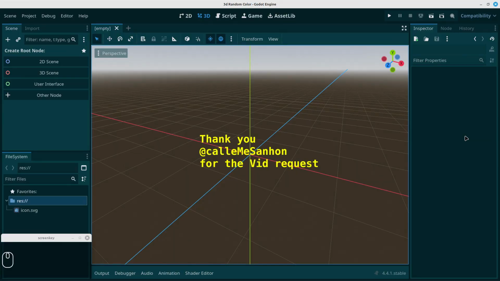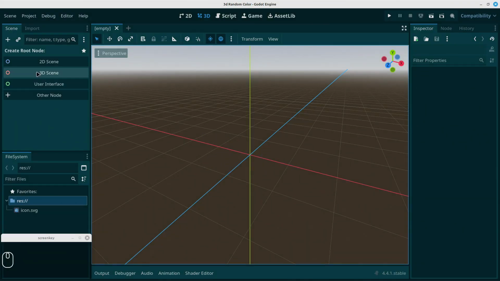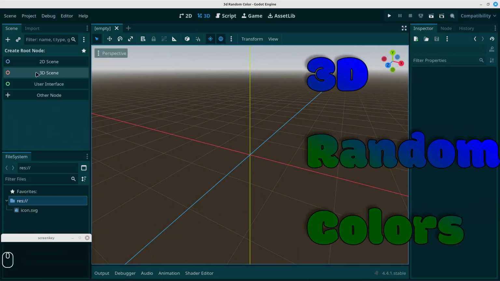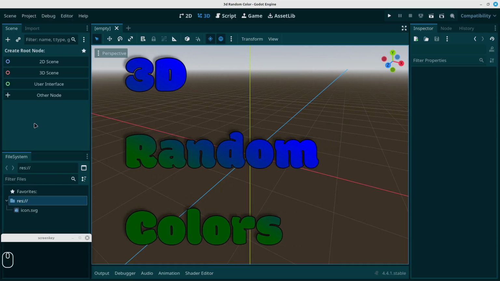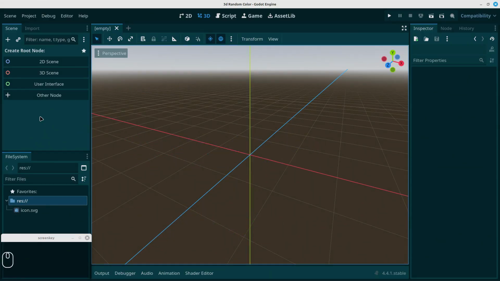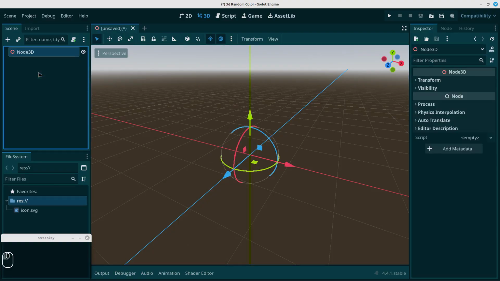Okay, recently someone asked me how do I apply random colors to a 3D scene, well, to a 3D object. It's quite simple. It's the same concept, except we're not going to apply it to the color. We are going to apply it to the albedo of whatever shape you got. So let's start with the 3D scene.